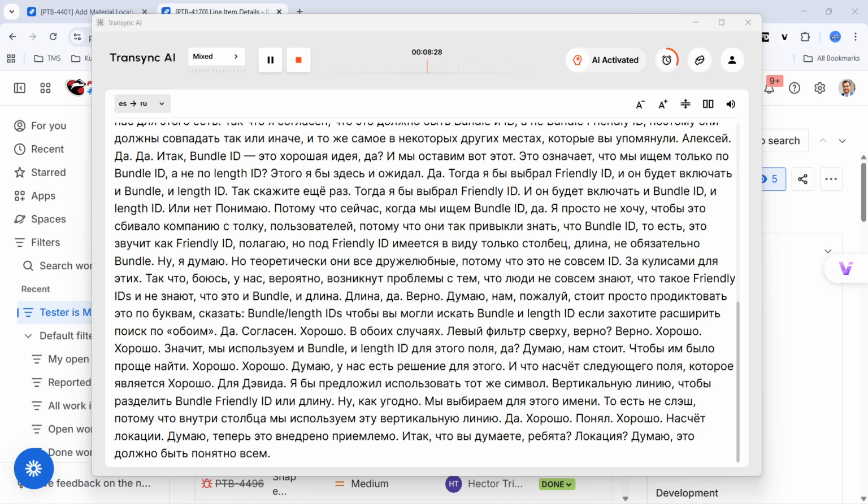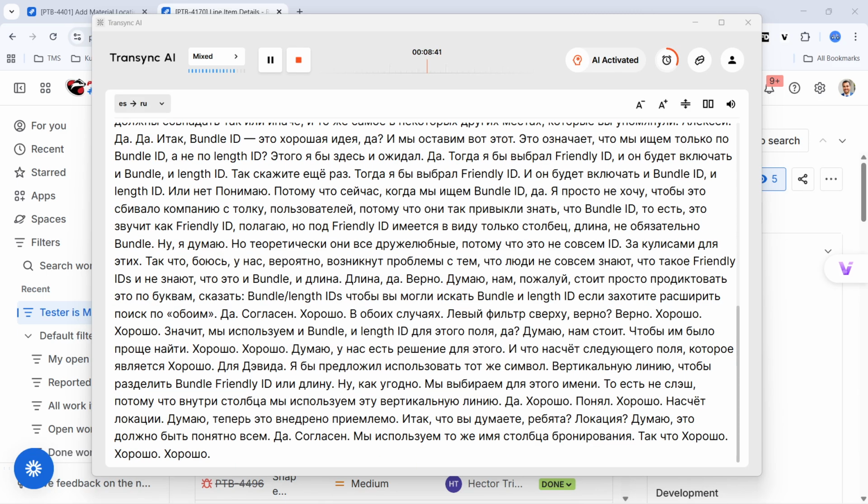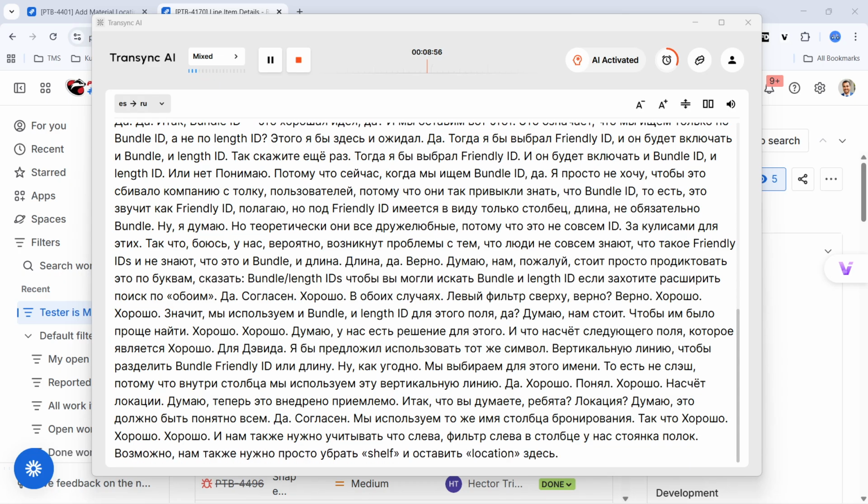I agree. Yeah, I agree. So we're using the same column name on the reservation. So location. To me, it's good. Can you expand that one, Max, please?